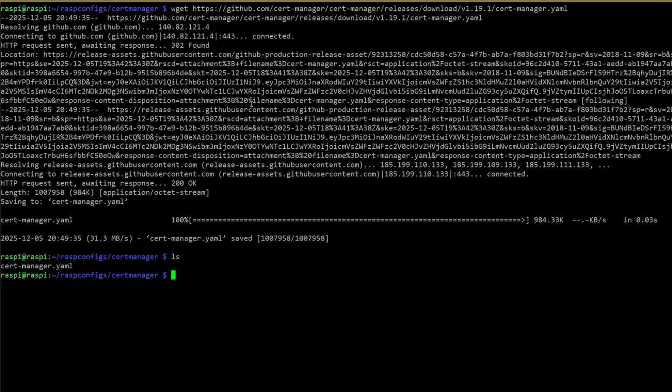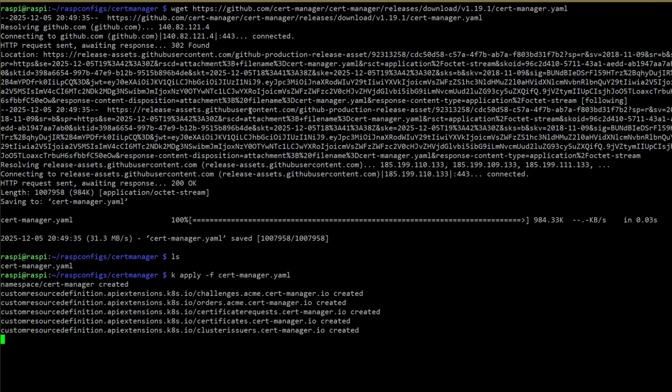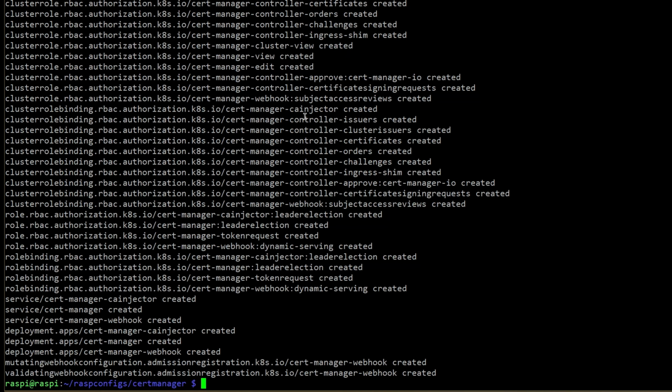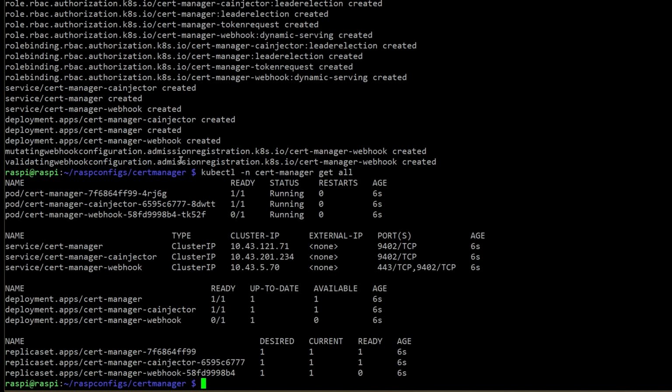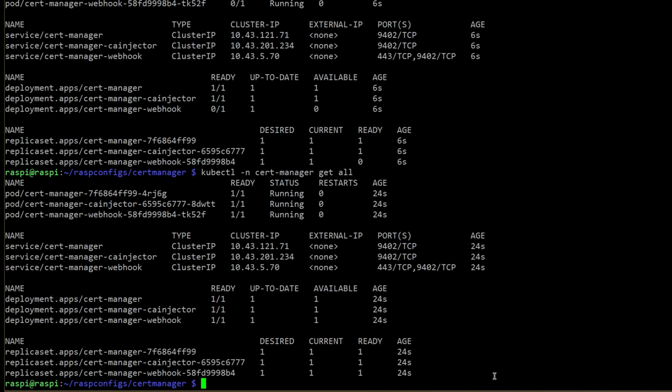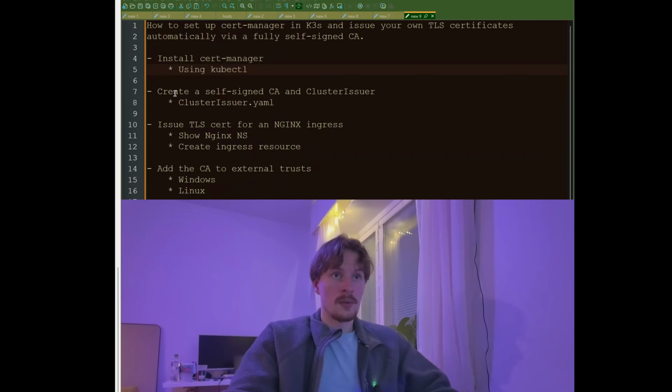Here we go. And we can go ahead and apply it. All right. Let's see what it created. So it created a bunch of deployments and services. All right, here we go. All running. We can go ahead and move on to creating the ClusterIssuer.